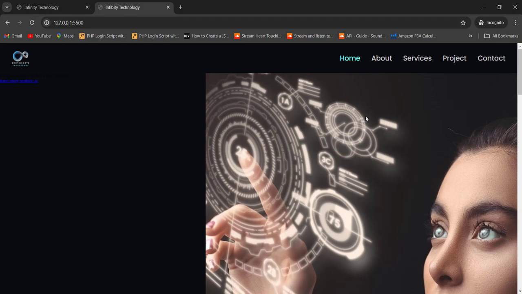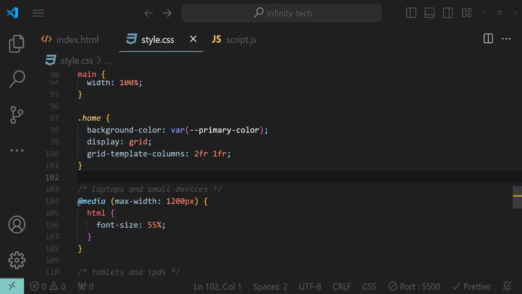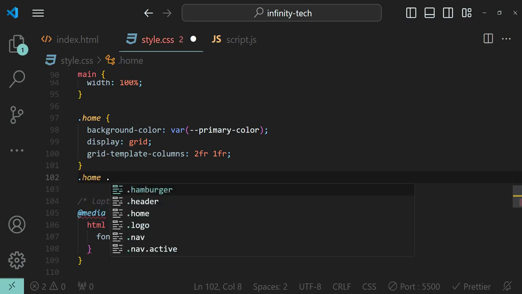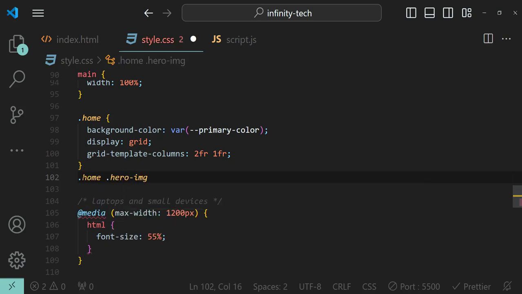Now, because again no properties have been set for the image, even though we have assigned 1 fraction to the div containing the image and 2 fractions to this text, the image is still occupying space with respect to its original dimension. As a result, it has overflown out of its parent div. Now, in order for the image to fit into the area reserved for its parent container, we have to define certain properties for its parent container and then for the image itself. So the parent container is home, and then we have a class. I think hero image is the class.